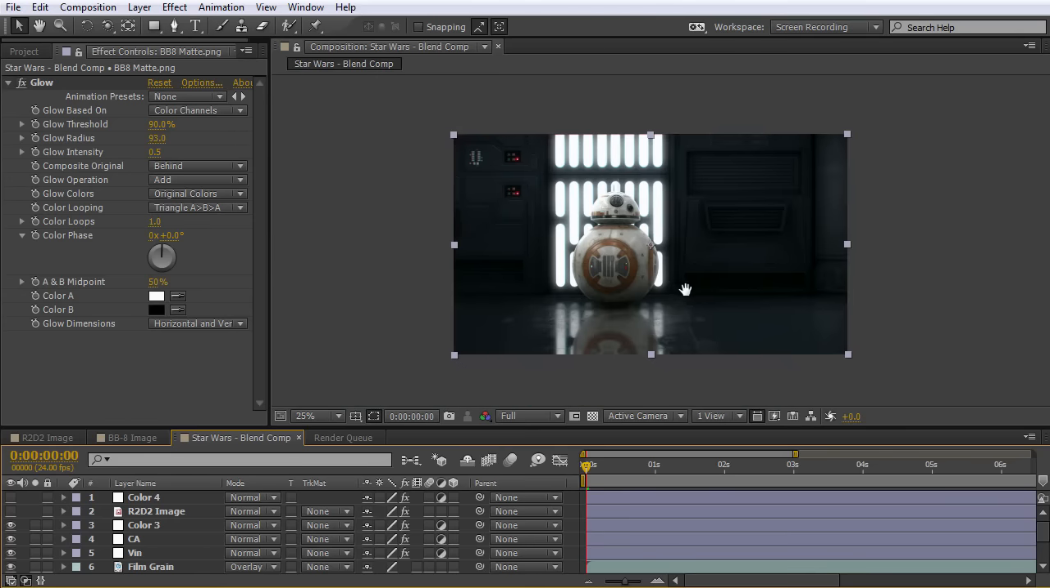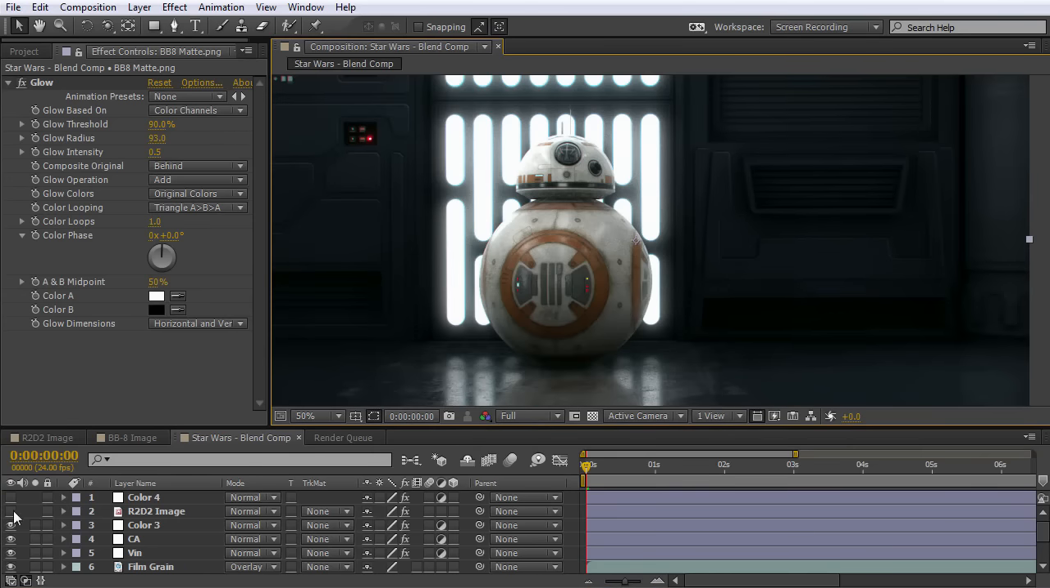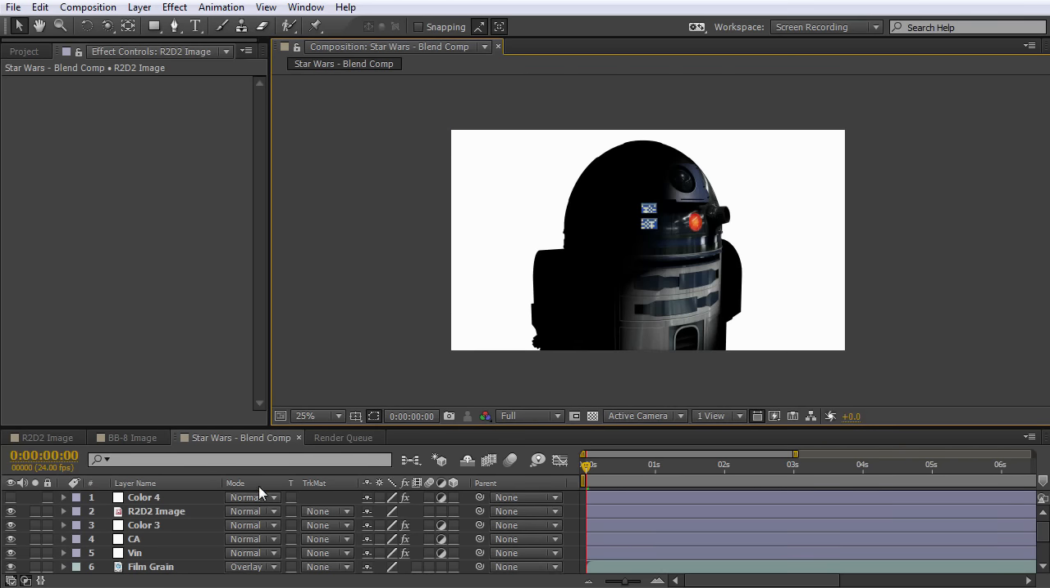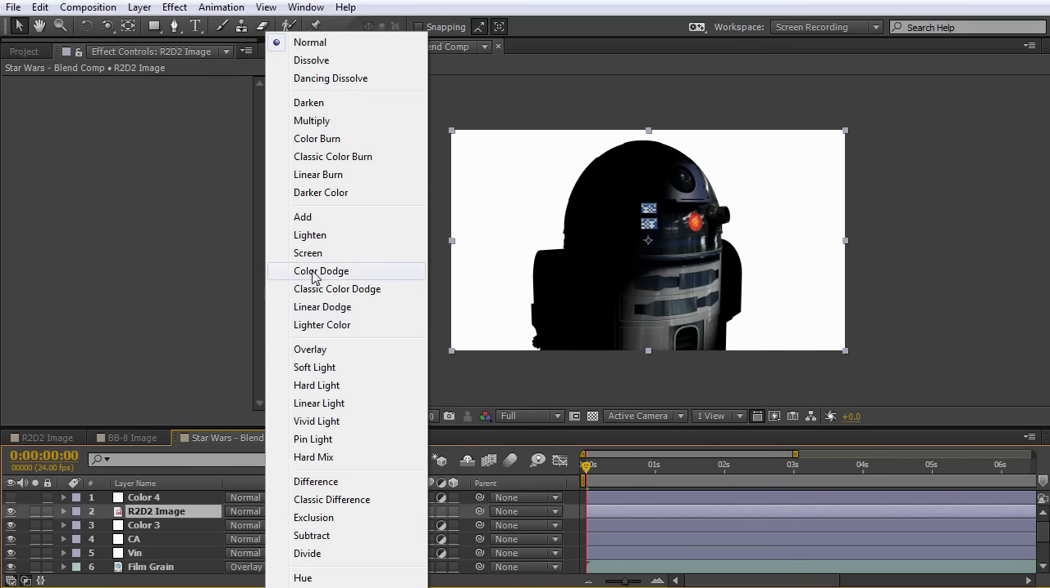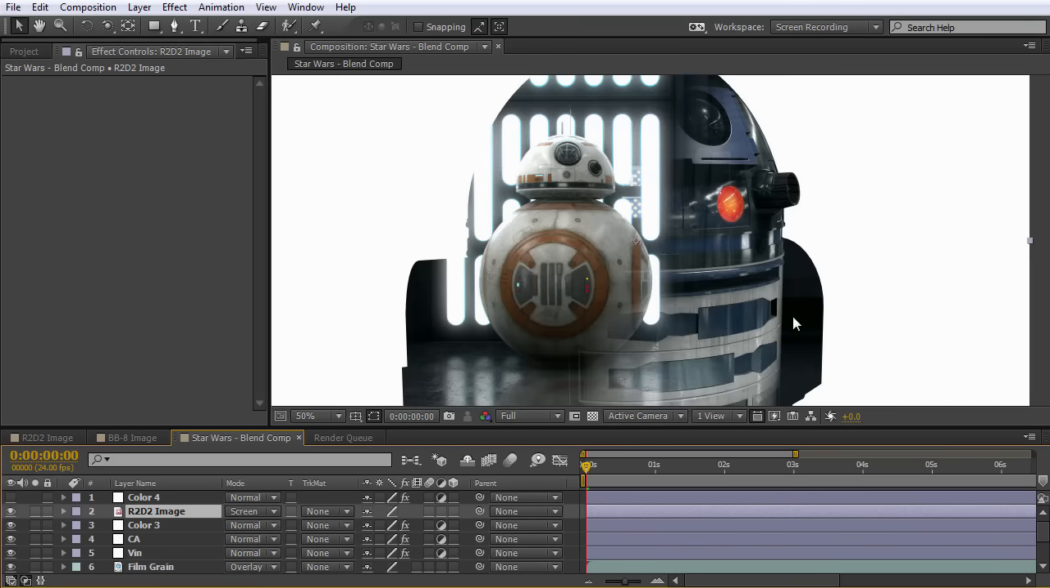So now we're ready to add in our R2-D2 image, and I'm going to go ahead and turn that on now. I've just imported that still image in. So what we need to do now is set this R2-D2 image to a screen mode. This is serving as our outline image for our double exposure shot. So I'll just come in here with that image selected and go to screen. And now you can see we're really getting that double exposure effect we're going for. And it looks quite nice because BB-8's right here revealed in the shadow area, and we have this cool foreshadowing of R2-D2 and BB-8.